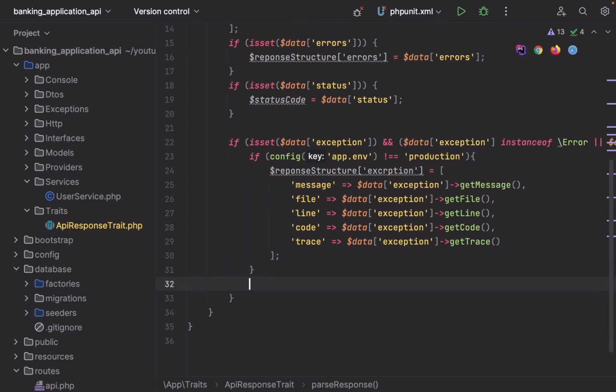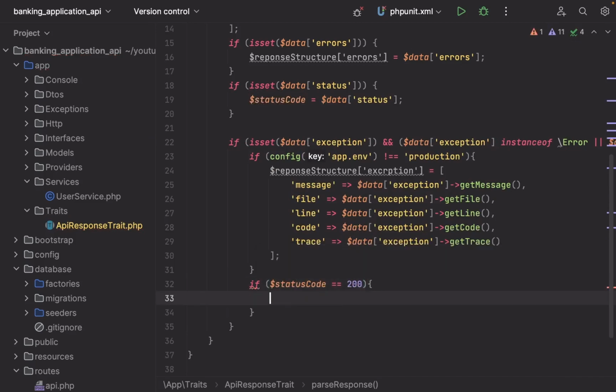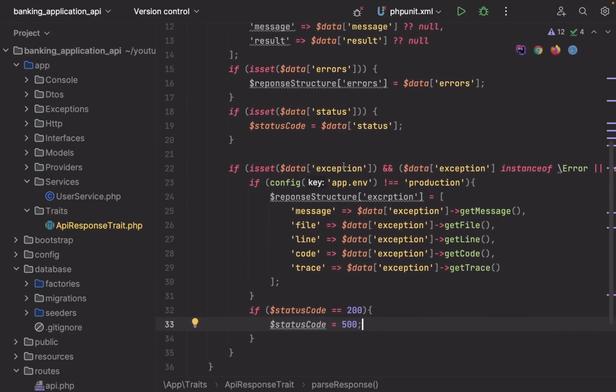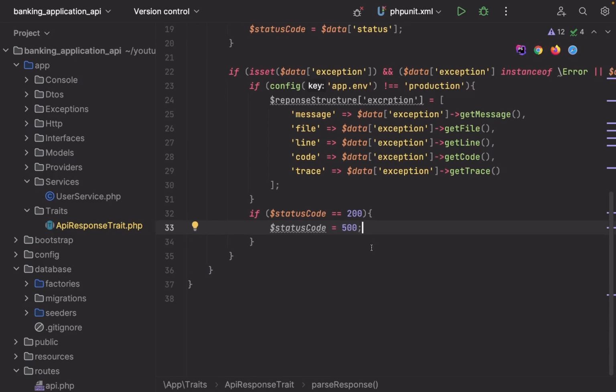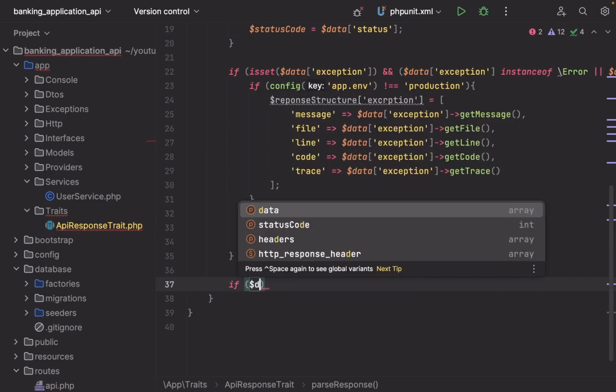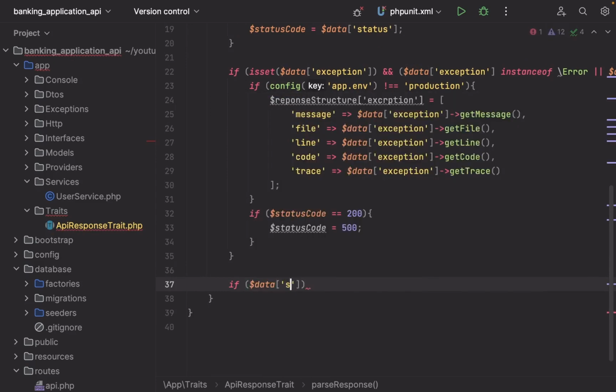Then outside this, we can check if there is an exception and our status code is 200, then we want to make sure we set it to 500. That way, even if you forget to set the exception code and you are throwing an exception, you are always sure that the status code is reset back to 500. Once we are done with that, the next thing is we want to check if the data success key is false, right?